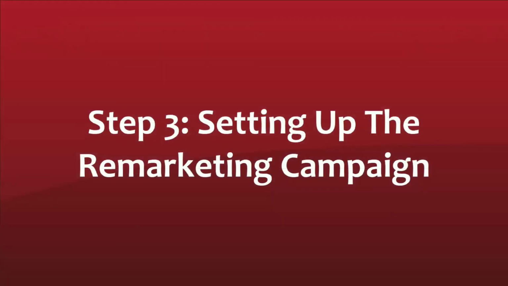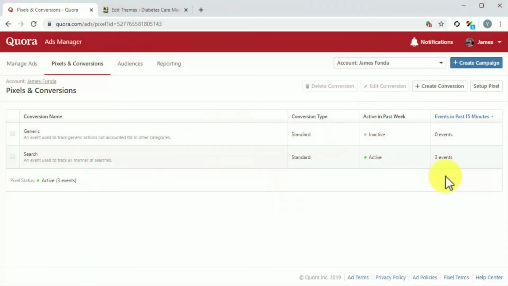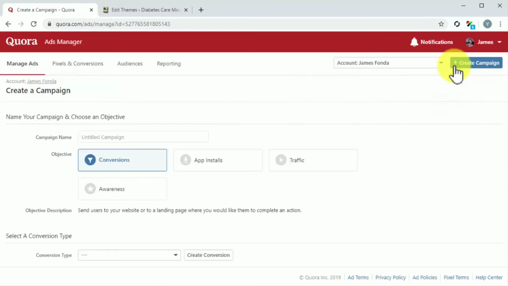Step number 3. Setting up the remarketing campaign. That was an awesome job. Now it is time to create your remarketing campaign. Click on the Create Campaign button. Now enter the name of your new remarketing campaign into the campaign name field and make sure that Conversions is selected as a campaign objective.